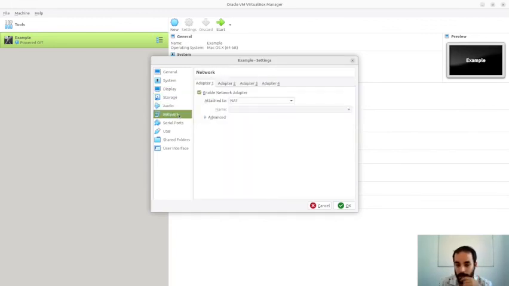A lot. But we are going to stop a bit at the network. The network is pretty important. So after this video, we are going to watch another video about the networking in VirtualBox.